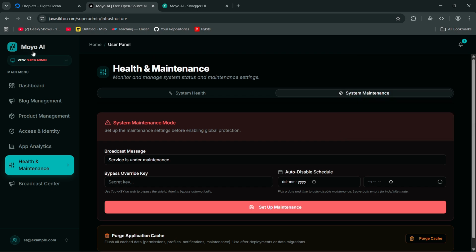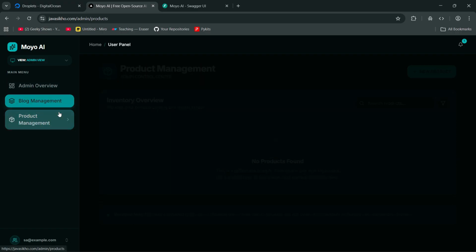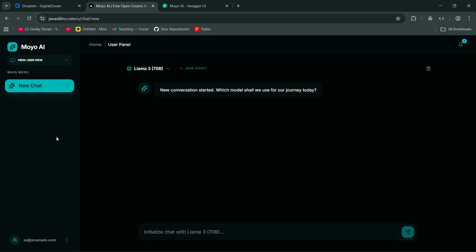Now let me show you that super admin has power to view the application as admin or user view. So someone who is admin will access this particular UI. So this is for admin only. He can access basic statistics of the website. He can manage blogs. He can manage products. That's it. He does not have any super admin feature. Now a user will have UI something like this.